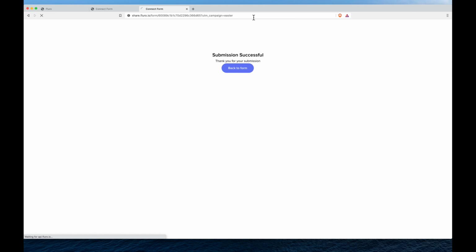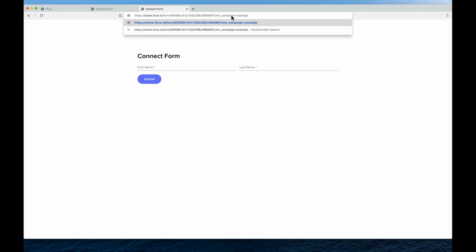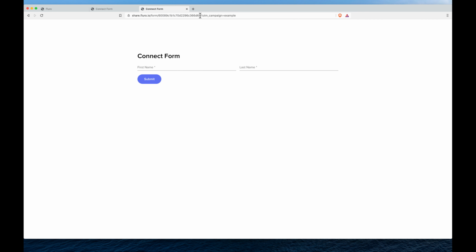So if I press enter on this, and just as an example, we'll just put our UTM campaign as an example, and then I visit the page again and I get rid of that. So I might come back on my own accord or come back through a link later on, and we put Bugs Bunny in here, and we hit submit.